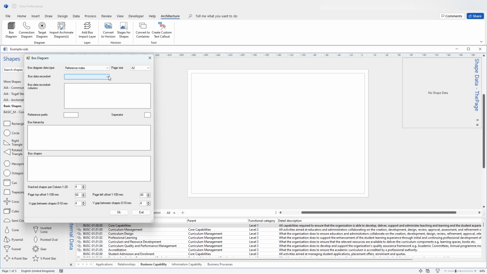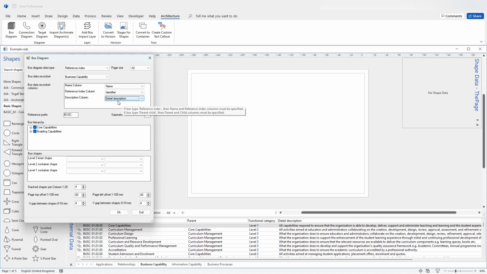Okay, back here we need to select the record set. We're going to use this business capability record set we've just looked at, and it's going to prompt you for 3 fields. 2 of them are mandatory, the name and the reference index, and then optionally description. So the name is name, the reference index was the identifier we selected down here, and there is also a description column. Description is used as a comment on the shape, so it will appear as you hover over the shape.